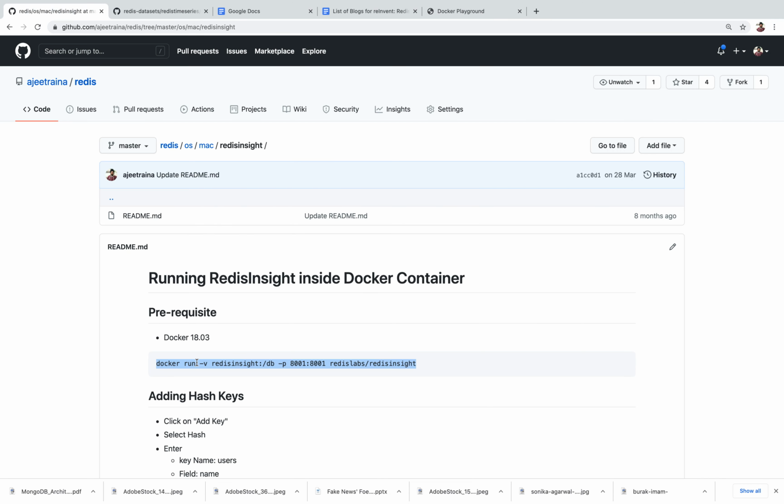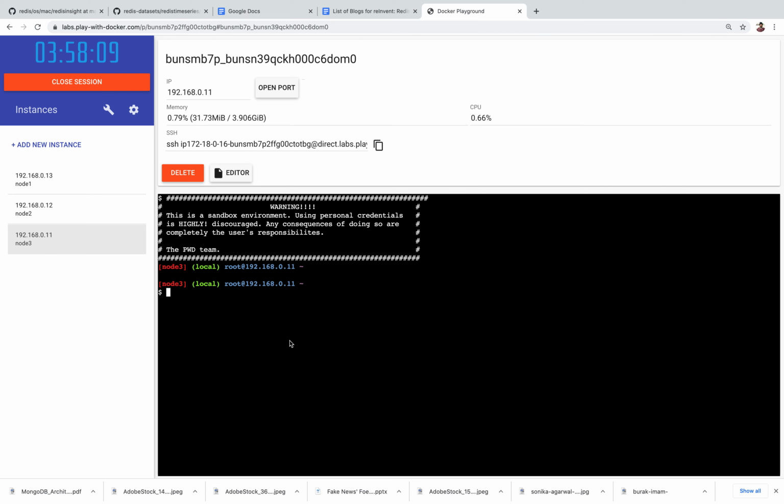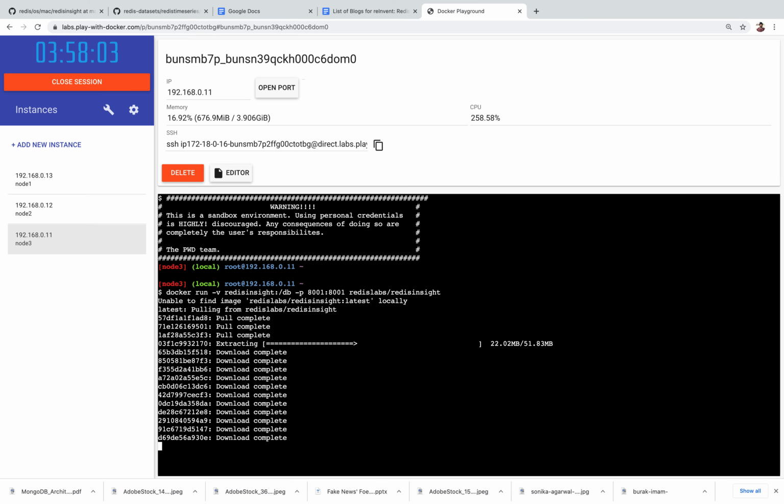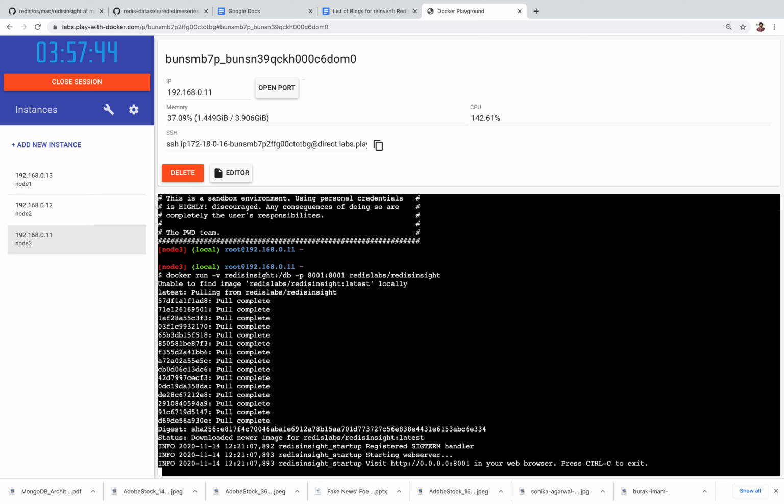So let me go ahead and install Redis Insight. I can say docker run redisinsight, which is under the redislabs Docker registry, and it should run on port 8001. It will take around the next 10 to 20 seconds, and most probably our Redis Insight server should be accessible over port 8001.